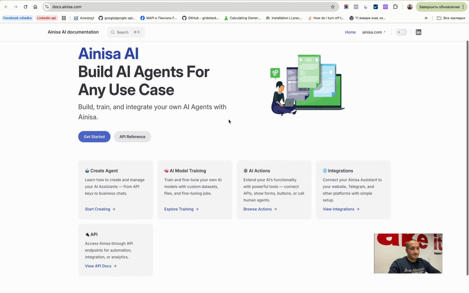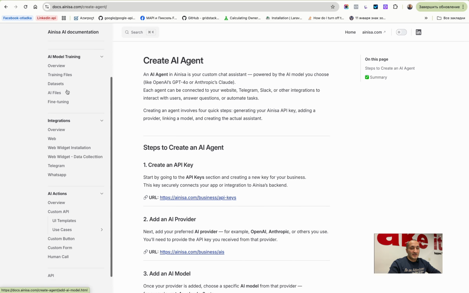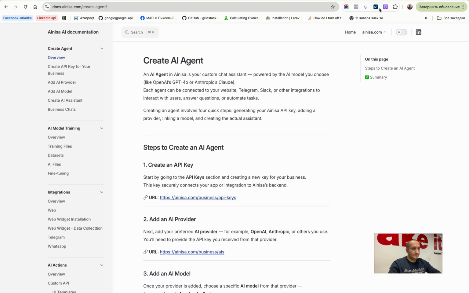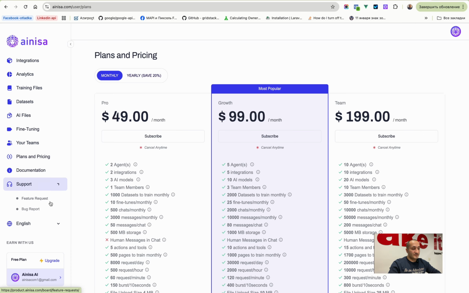And documentation. We have created a fully grown, a fully helpful documentation for you. So in documentation, you can get any information you want. And of course, support. If you have any questions, just write to us.